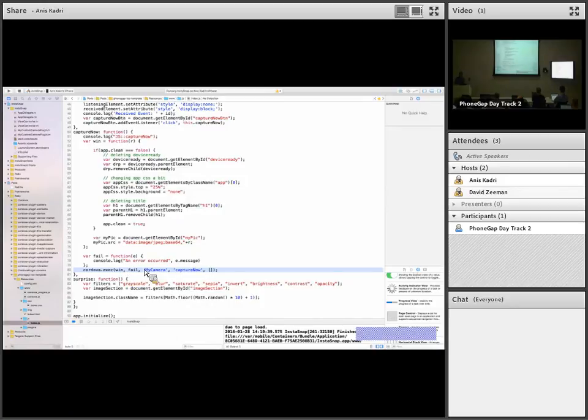So in here, just create a new file. Call it image.css. Where is it? Oh, there we go. And just copy and paste. So this is our CSS.